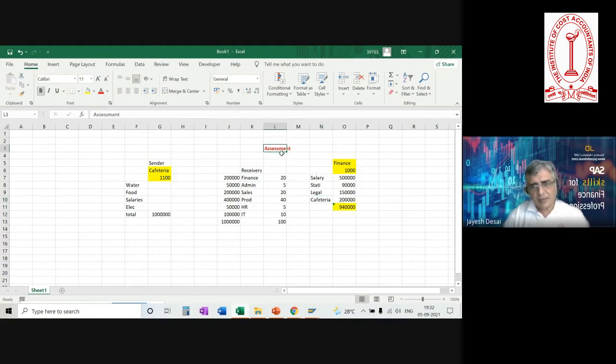There's another allocation that we do, which is called distribution. So what is distribution and how is it different from assessment?